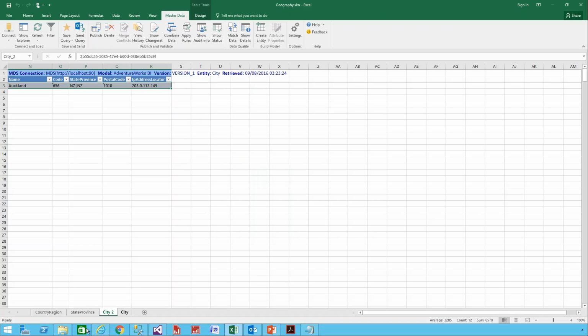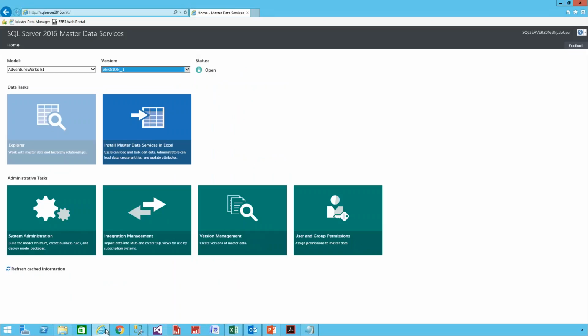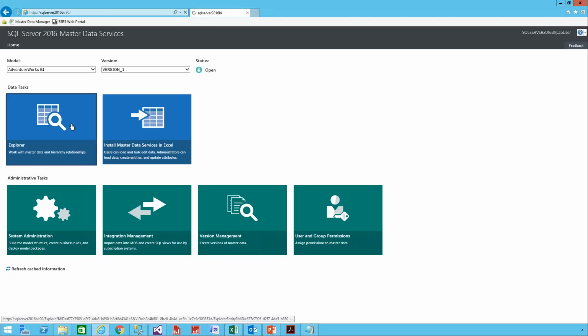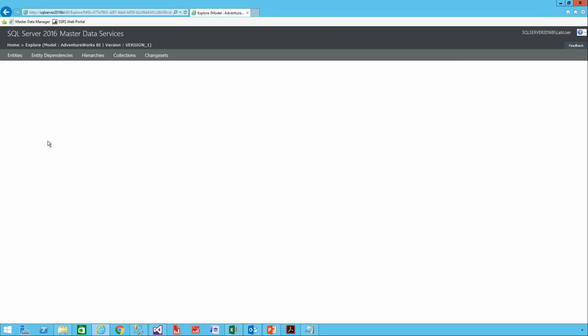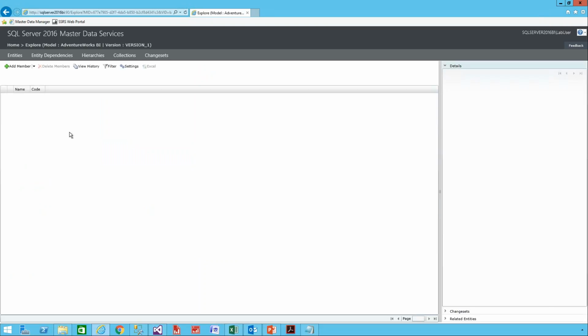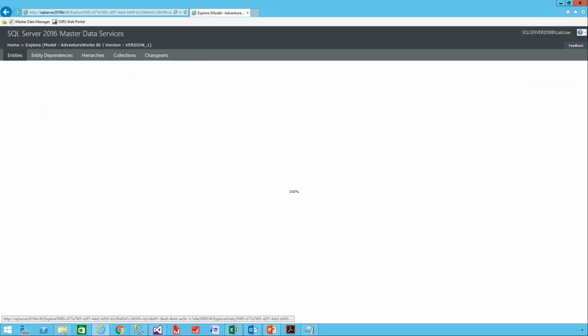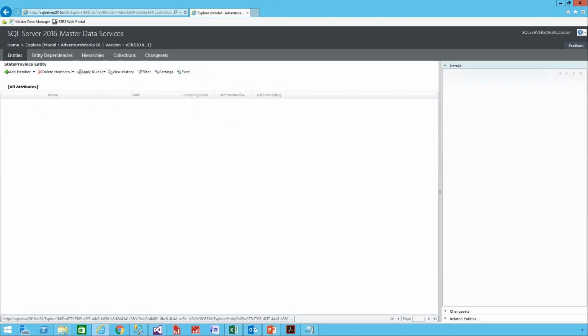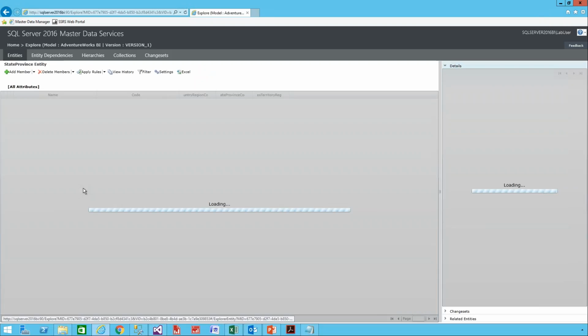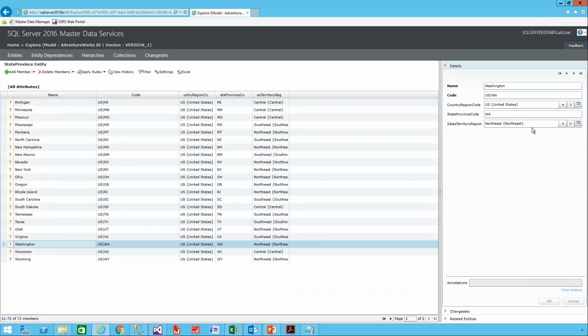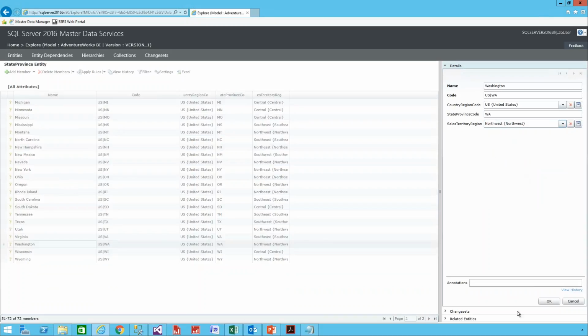And I'm now going to switch across to Master Data Manager and show you that there's an alternative experience for exploring and managing master data here through this Silverlight experience in Master Data Manager. So here I can toggle between the 4 entities within my model. Let's take a look at state province, because I've noticed when I navigate to page 2 that the US state of Washington has an incorrect sales territory region. It has been misassigned to the northeast when in fact it should be the northwest. So here I am making an update to master data. I click OK and that updates immediately.